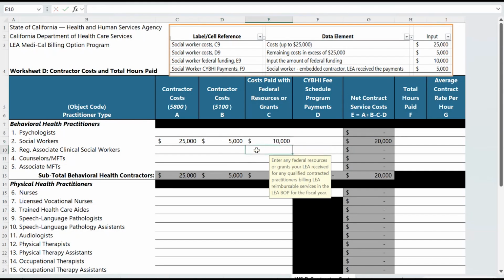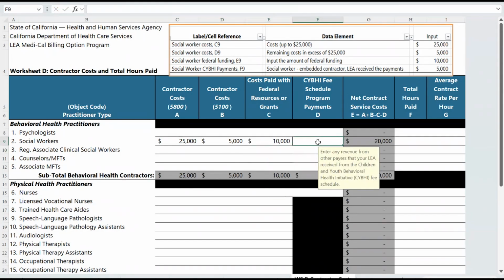We found we had federal funding for that social worker, and that this social worker did provide fee schedule. They got fee schedule payments. So they provided services to the non-IEP students, and LEA received $5,000 of payments for that contractor. If you are participating in CYBHI, you hear them use the word embedded contractor, which is what these would be. If the LEA is getting the payment, then this contractor is considered an embedded contractor, and then the LEA would report those payments on the CRCS, and they'd also report the costs associated with contracting with that practitioner.